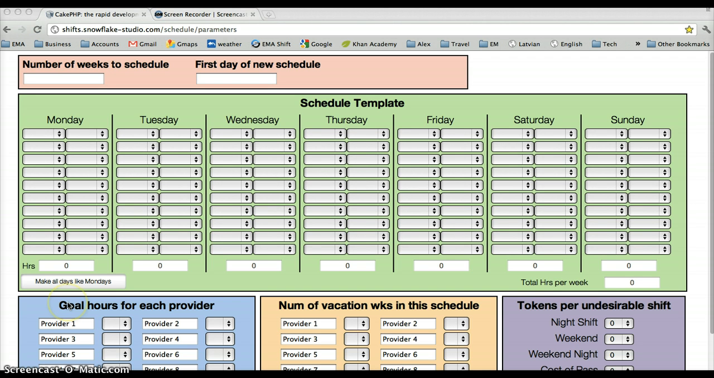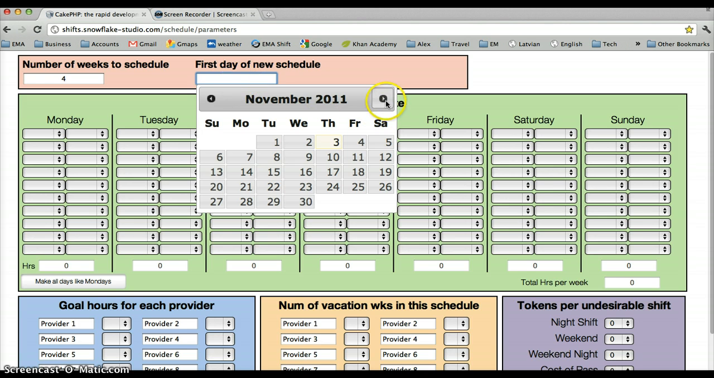I think it'll become more obvious how this works as we walk through it. So in the top left here, we first type in the number of weeks that we would like to schedule. Typically at EMA we use 4, so I'm going to type in 4 here. And then we choose the first day of the new schedule. Let's say we're creating the January schedule, which starts on Monday, January 2nd. So we'd click here.